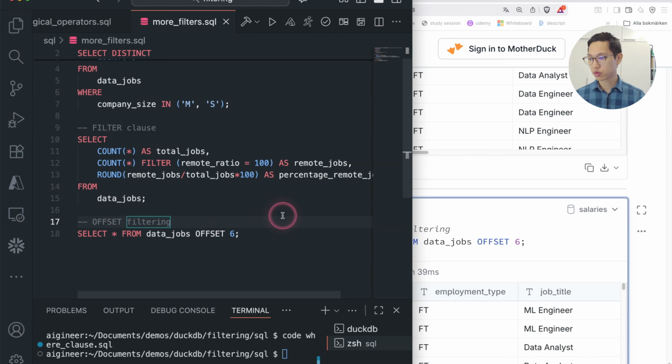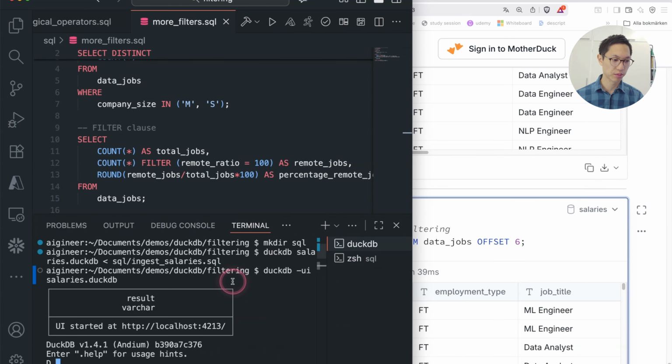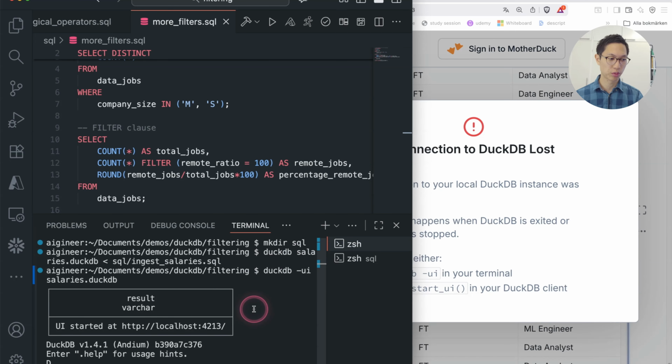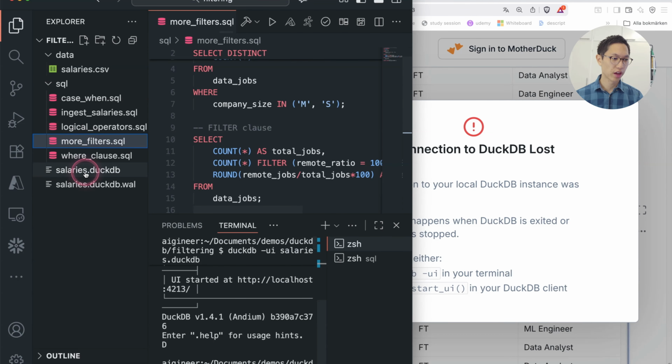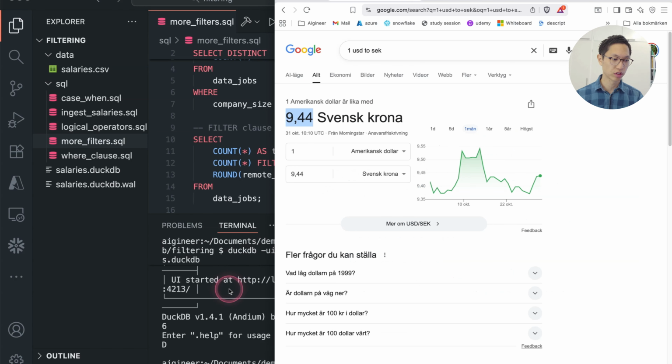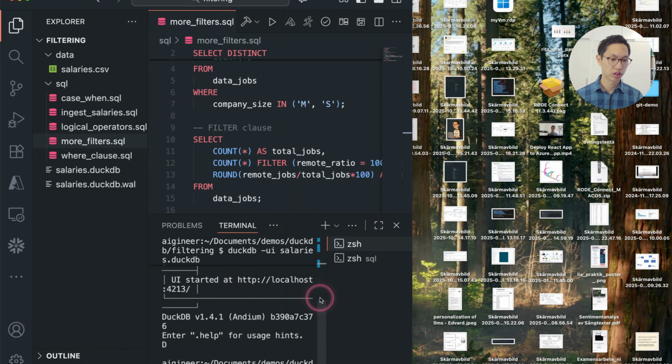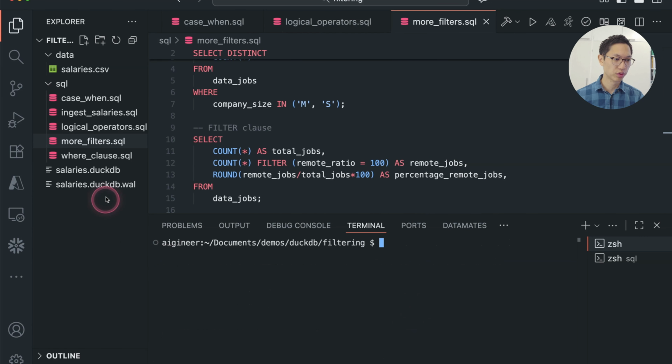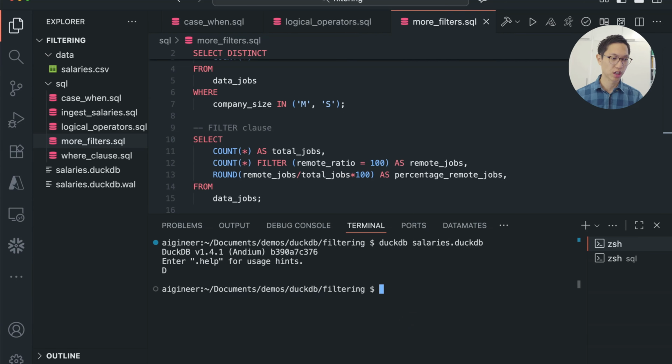Yes, and this was what I wanted to show you in the filtering lecture. What you should do now is, first of all, we will go into our DuckDB here and close it down. So Control D for Mac, Control C for Windows, and you can see the connection to DuckDB is lost. And you have your DuckDB database here. Close it down, close this down. And if we want to remove the .wal file as well, do duckdb salaries.duckdb, and then you close it down normally.